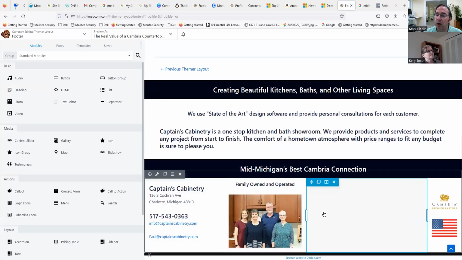Now this is set for 4 columns. The reason I set it for 4 columns is because this Cambria got quite large, the flag got too large. We're actually going to have another logo right there, just so you know. We're waiting on that one.